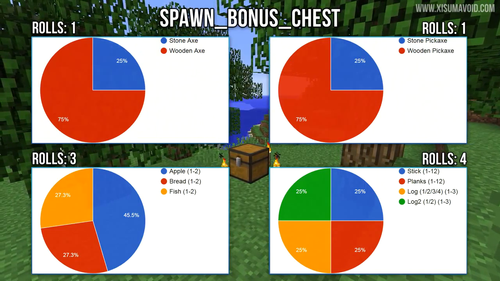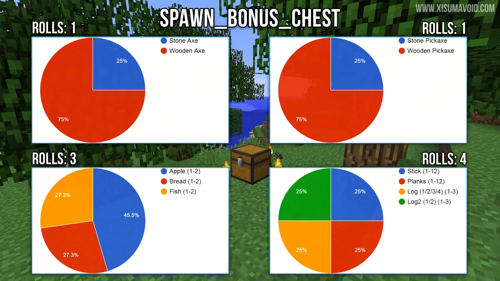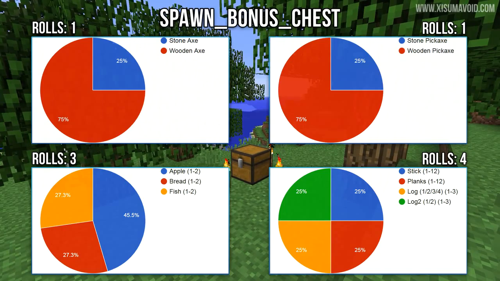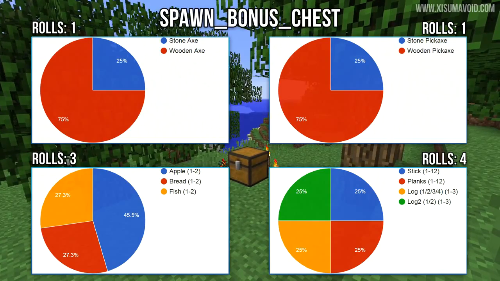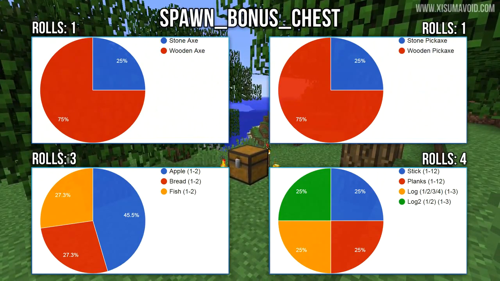Our next category is for food. You have 3 rolls, and there are 3 different types of food, all of which you'll get between 1 and 2 items of. And the last category is for wood. So there are 4 rolls in total and 4 different types of items.